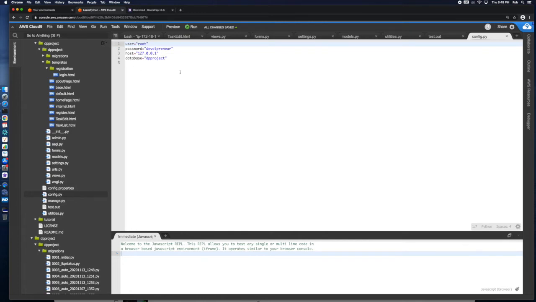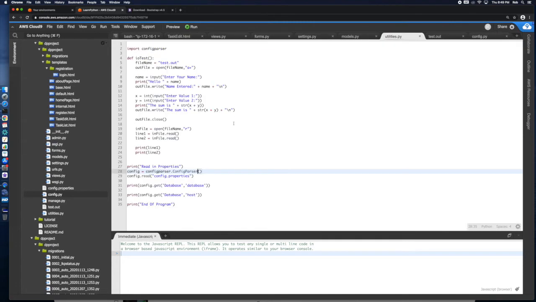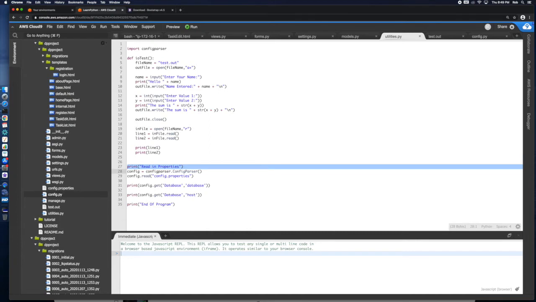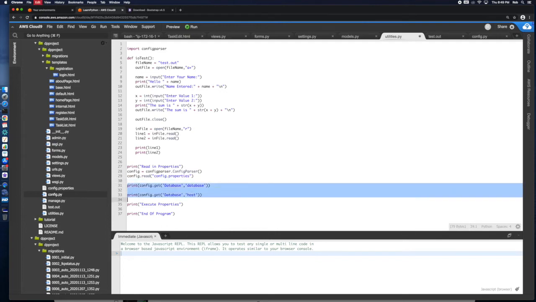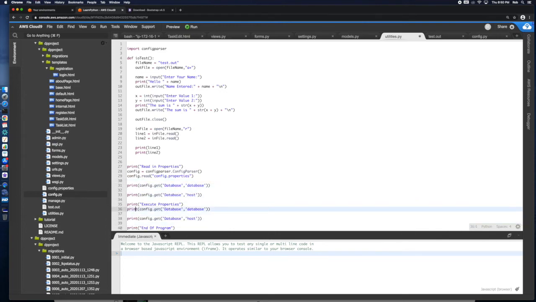So now what we've got is just 4 variables we're setting. And guess what? We could, let's call this execute properties. Let's see, or just, yeah, let's call it execute properties. And then we're just going to have it print database and host. So there's a couple ways we can do this.